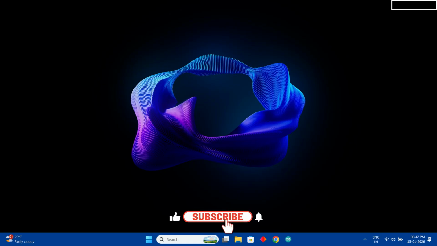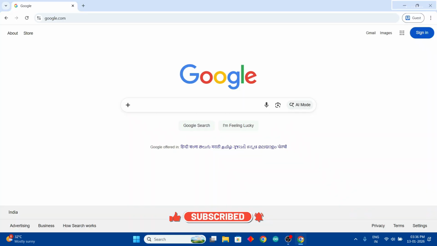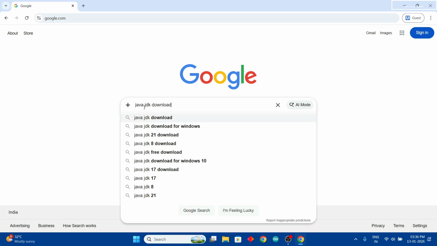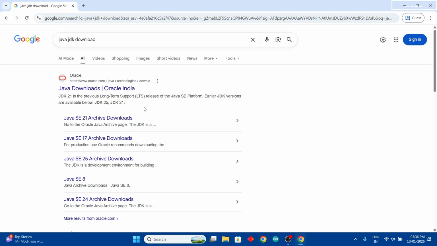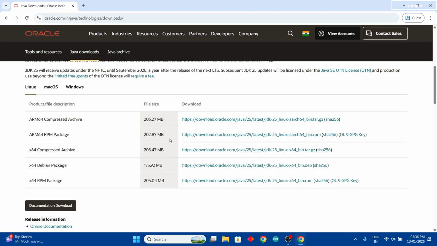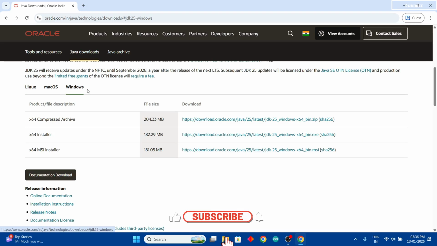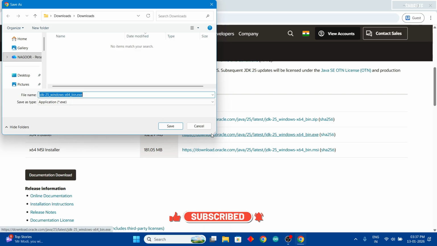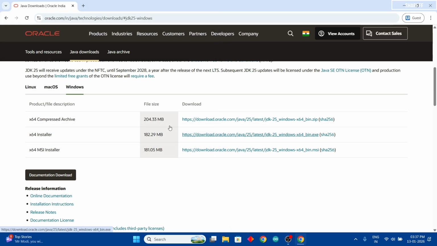So to install the JDK on your system, open up Chrome or any browser as you desire. Type in Java JDK download. Click on the very first link that appears. Scroll down a bit. Go to the Windows section. Click on the link which is adjacent to the x64 installer to download the installer.